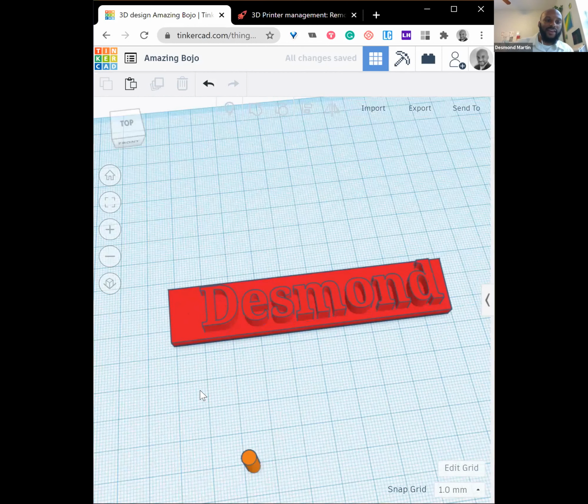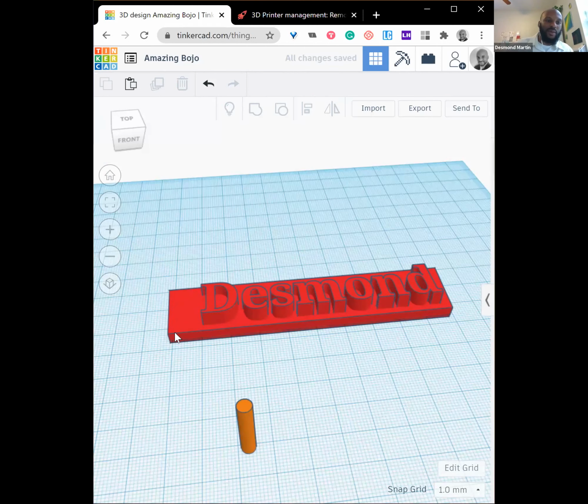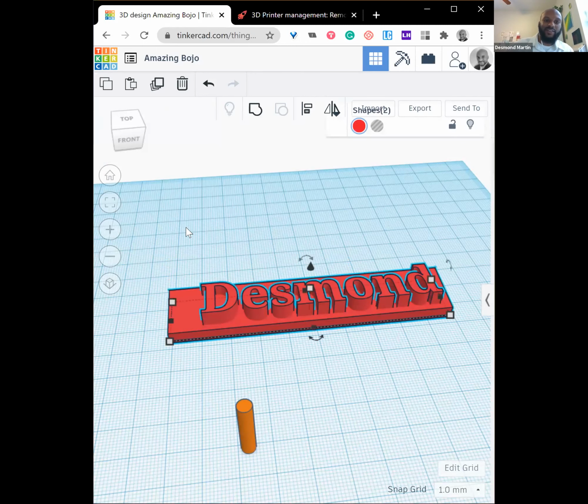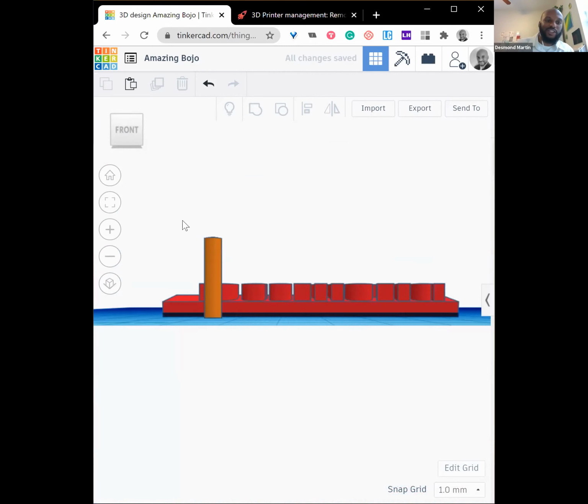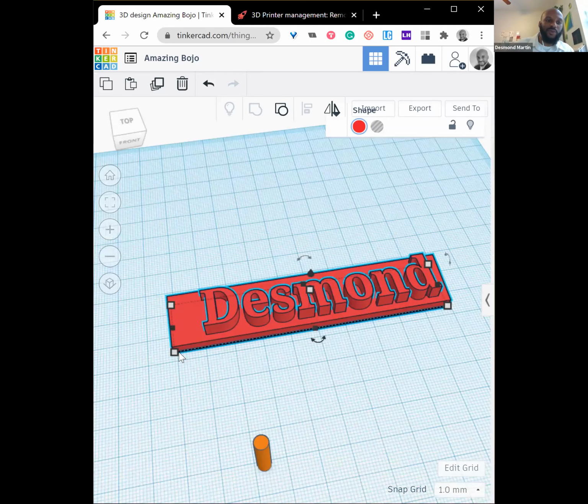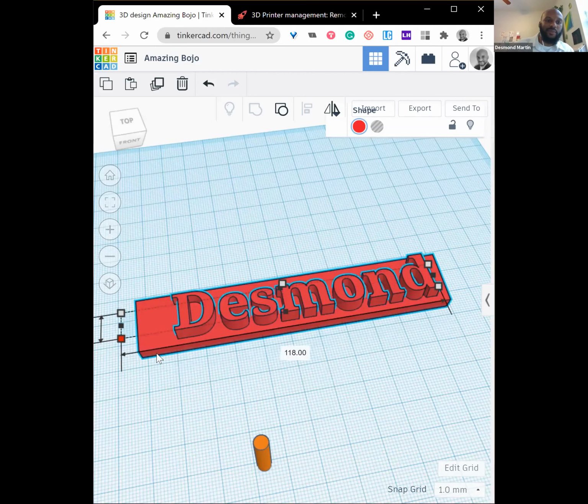Now, right now, I've got two shapes. I've got one flat bar, and I've got the letters of my name. If I highlight them both, just like you might highlighting on a web page, I've got two shapes here. I can click this button to group them, and two simple shapes just became one very much more complex shape that I'm now able to resize and manipulate.